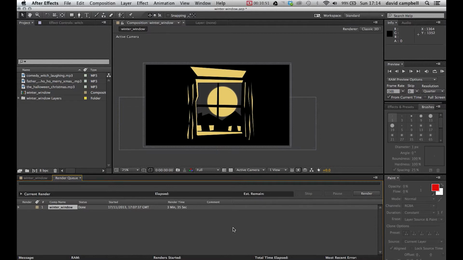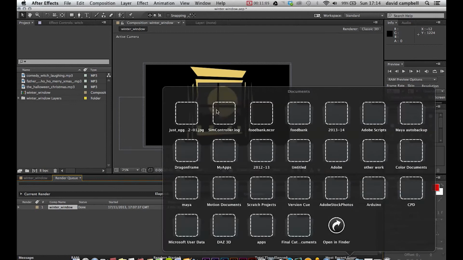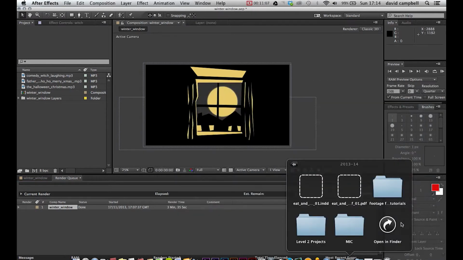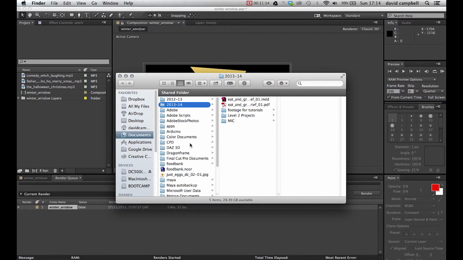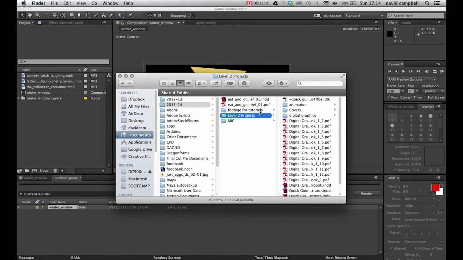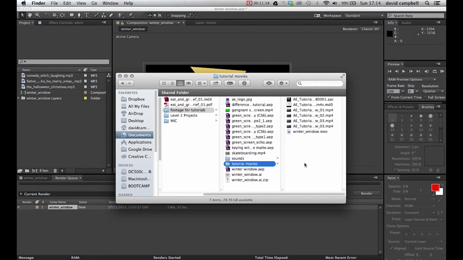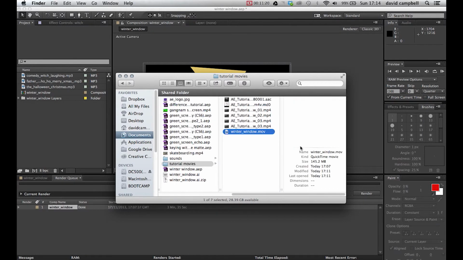So once you've had a cup of tea, rendering should be finished. It took a lot quicker than it said it would, which is nice. And what you end up with is a file that is self-contained. So in this case it will be a QuickTime movie. I'll just open this up and hopefully we should see. There we go, footage for tutorials, tutorial movies, and there we go.